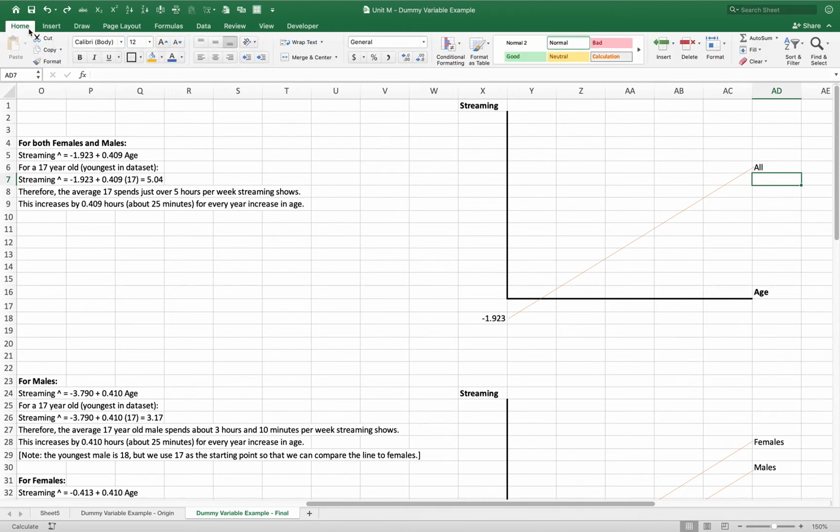Okay. Let's see what we've got down here. The interpretation is that an average 17-year-old spends over 5 hours. That's not the intercept, sorry, that's what you get if you put 17 into this equation. 5 hours per week streaming shows, and this increases by 0.409 hours, which is the slope, about 25 minutes out of 60, for every year increase in age. So that's how we describe the relationship.